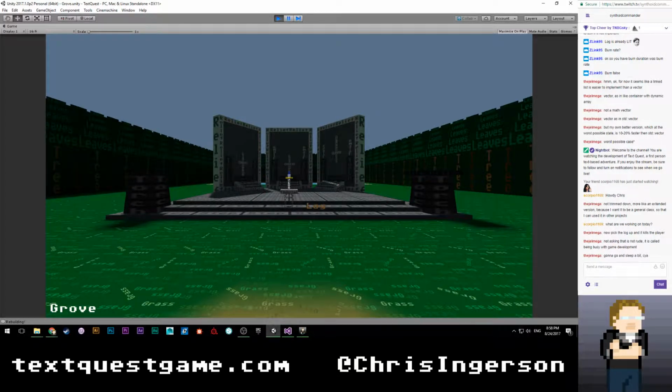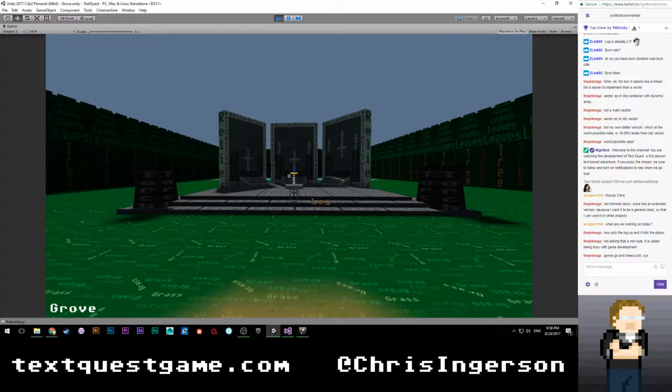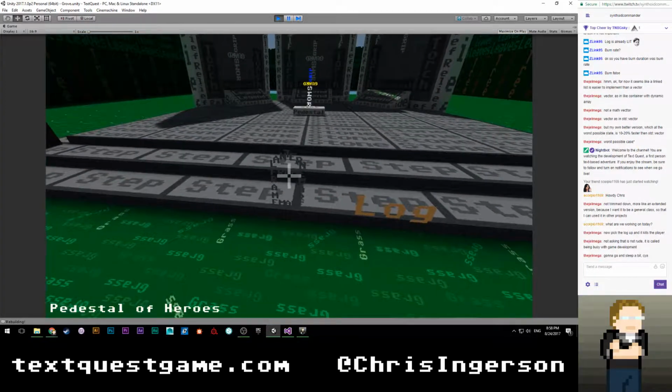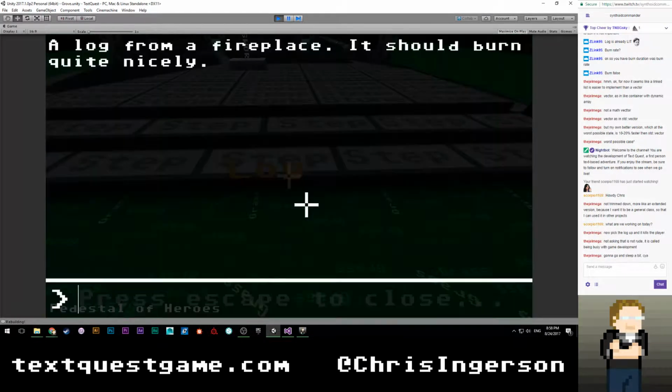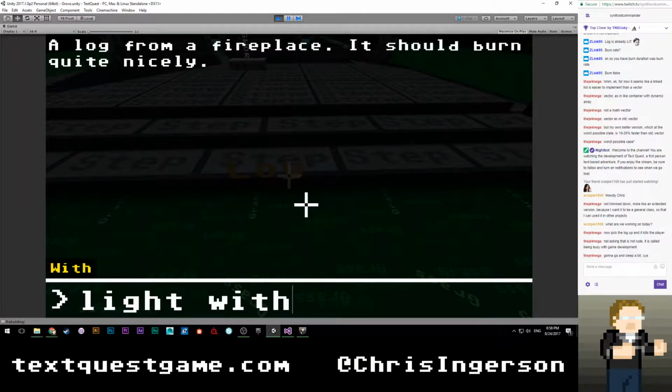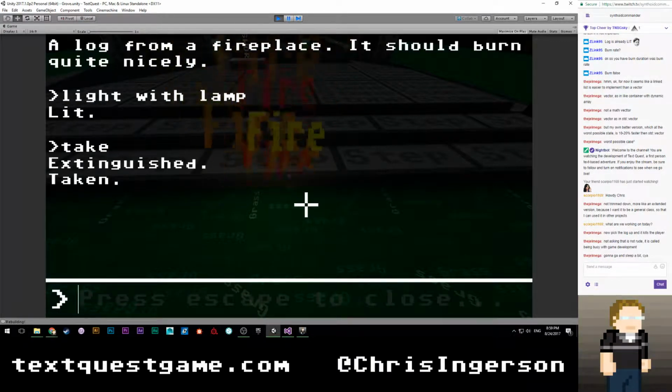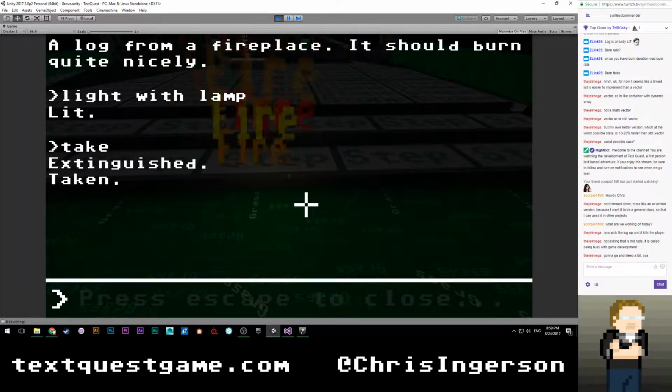Let's see. Crud. I forgot to do something for work, and I need to do that. Okay, so we're going to go ahead and say take light with lamp. Take. Well, you didn't work. All right. Well, thanks for stopping by, Jelmega. Good luck optimizing your vectors. So why didn't you fire?